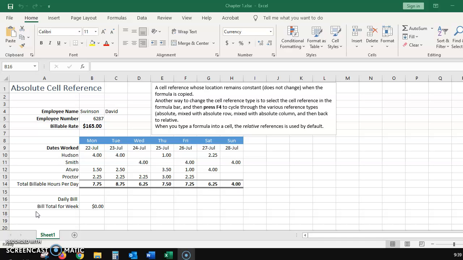Another way to change the cell reference type is to select the cell reference in the formula bar and then press the F4 key to cycle through the various reference types: absolute, mixed absolute row, mixed absolute column, and then back to relative. Let's see how an absolute reference might be used.